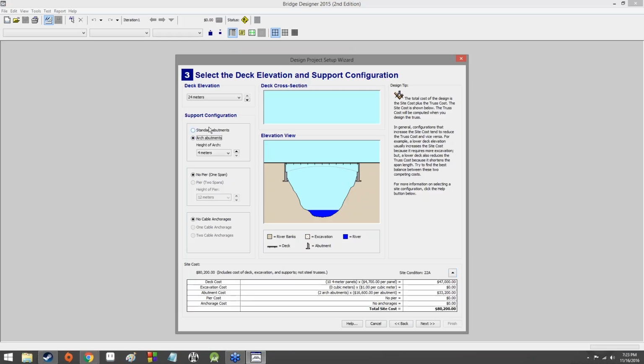So the arch abutments, those increase the cost of the deck as well as the abutments naturally. Changing the arch, same deal. Go back to standard. Adding a pier adds a pier cost and also increases that pier cost pretty significantly. Adding anchorages will add to the anchorage cost, $3,000 per anchorage, so on and so forth. We'll keep this just plain as can be right now, just to show.